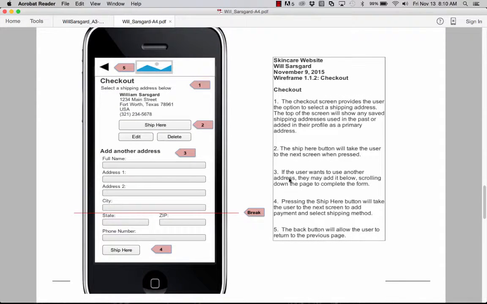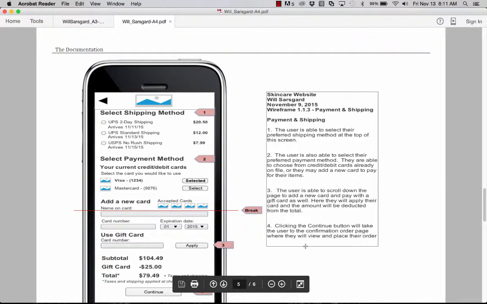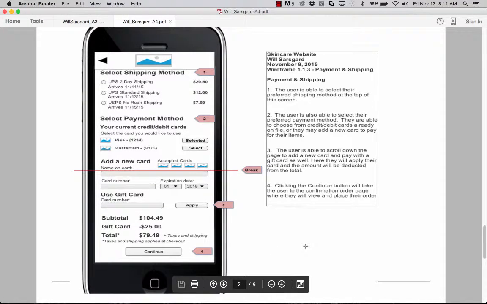On the next screen, once you click checkout, your shipping address is pre-filled. You have the ability to either select ship here, edit the address, or delete this address. You can also add another address if you're shipping to another location, and you would press the ship here button. Once you click ship here, it will take you to the next page, which is the shipping method. You could select the options for shipping, payment, and then you can also add a card.